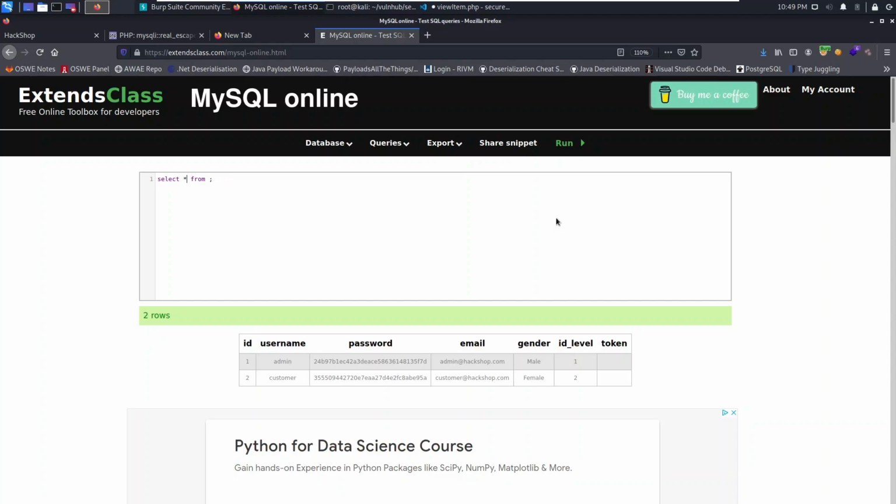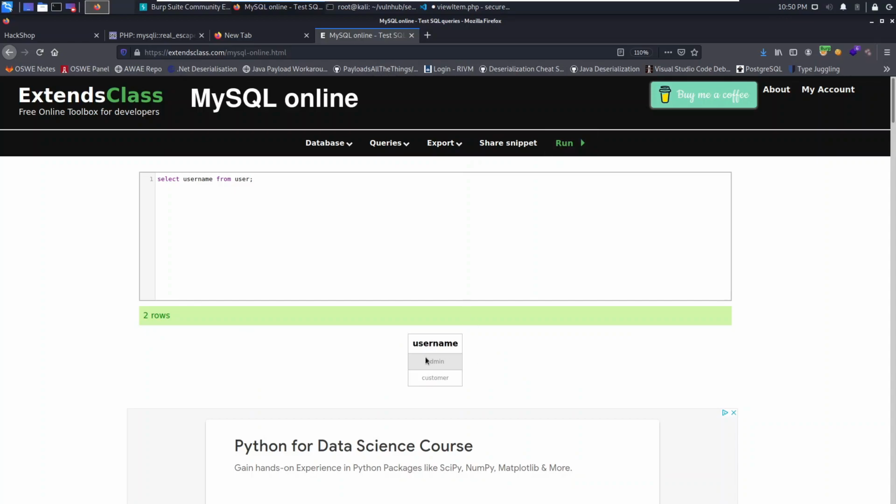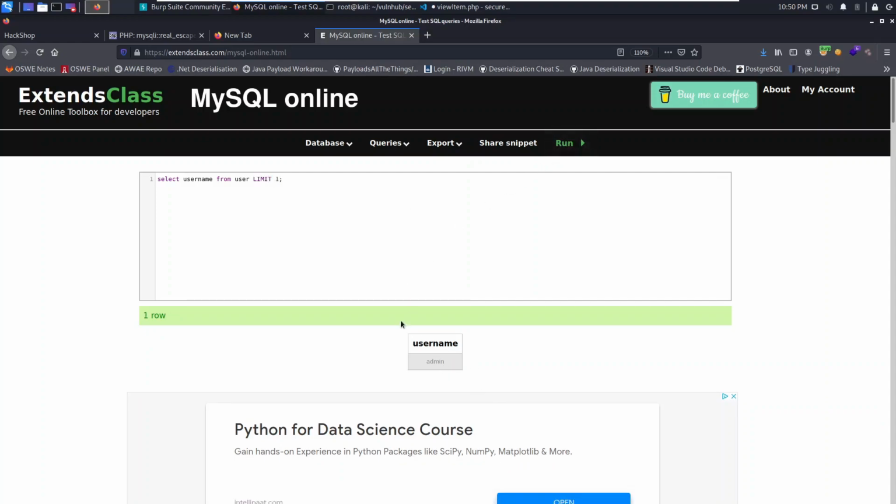So instead of select star, we can do select username from user, and we get the admin user. Another thing we want to do is limit 1, so we only get one result and don't get confused. And I'm forgetting, normally you're going to want to do the ID, or whatever they do, the ID level. Is that your primary key?